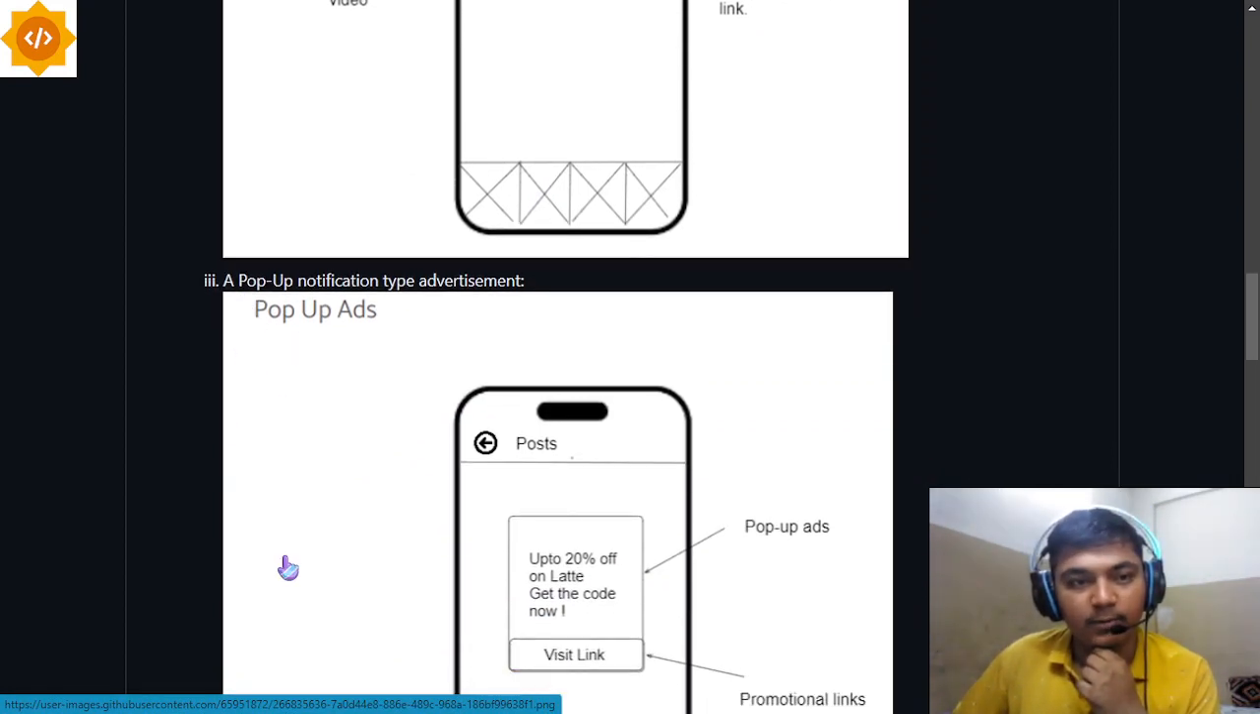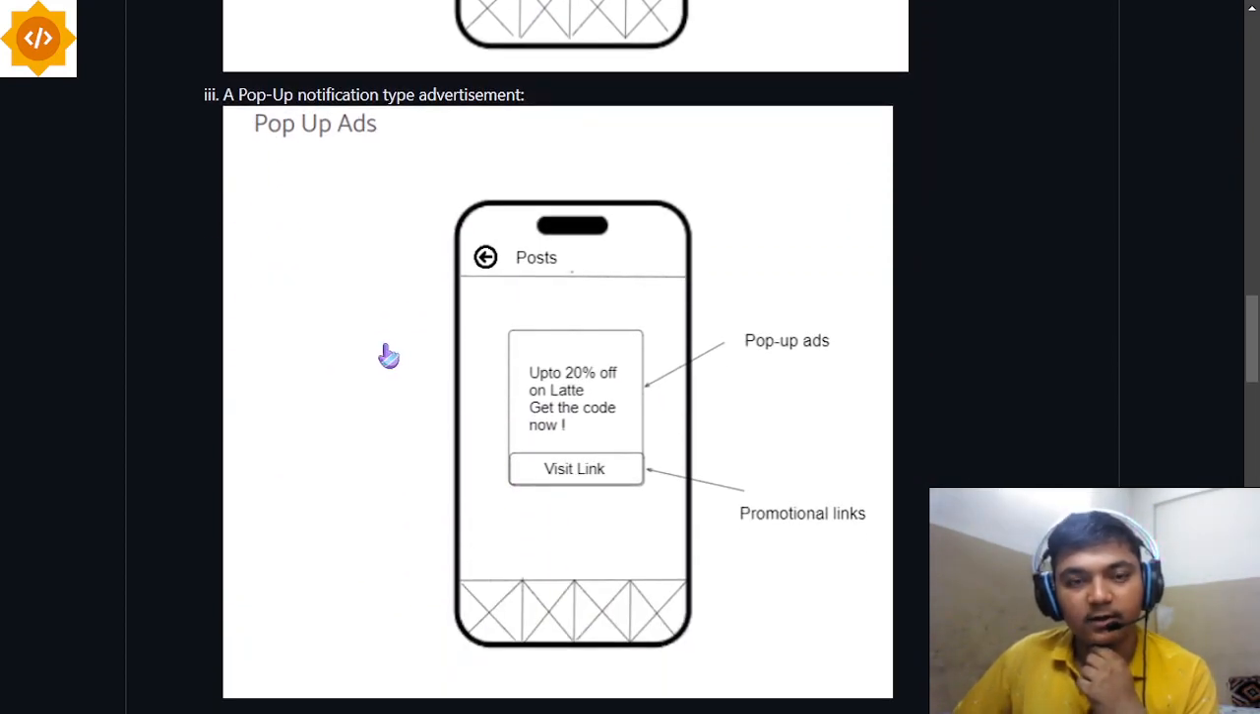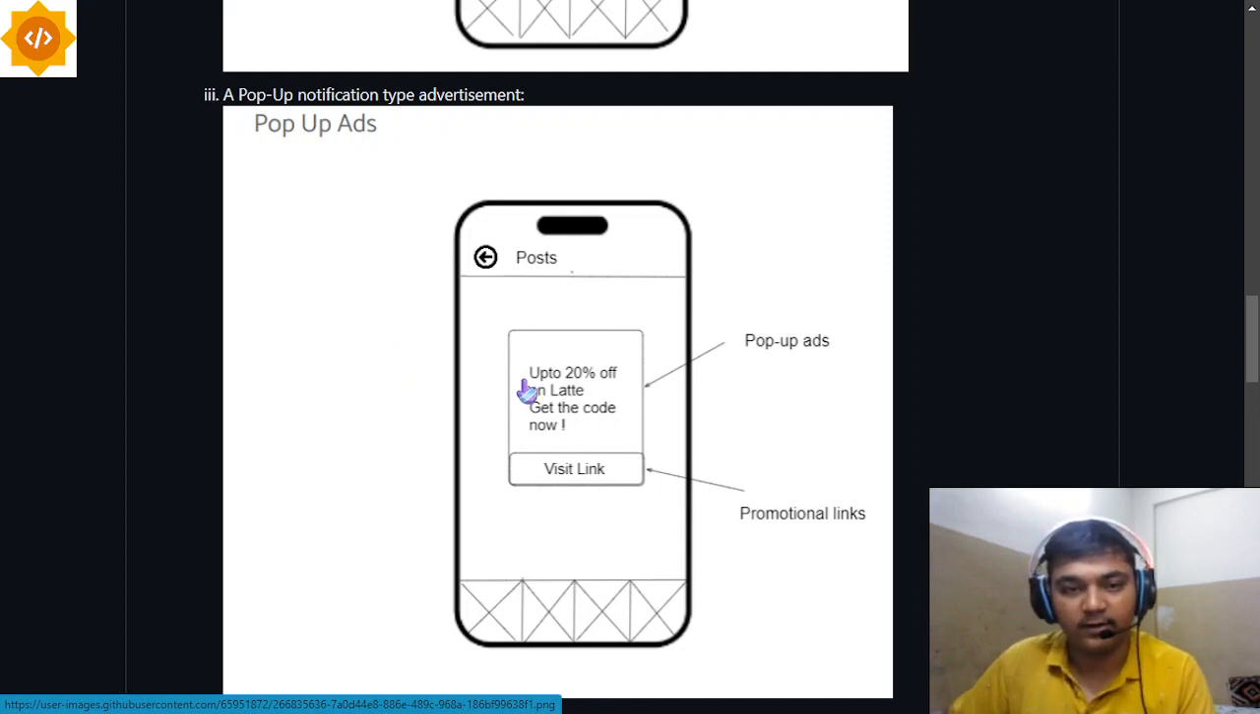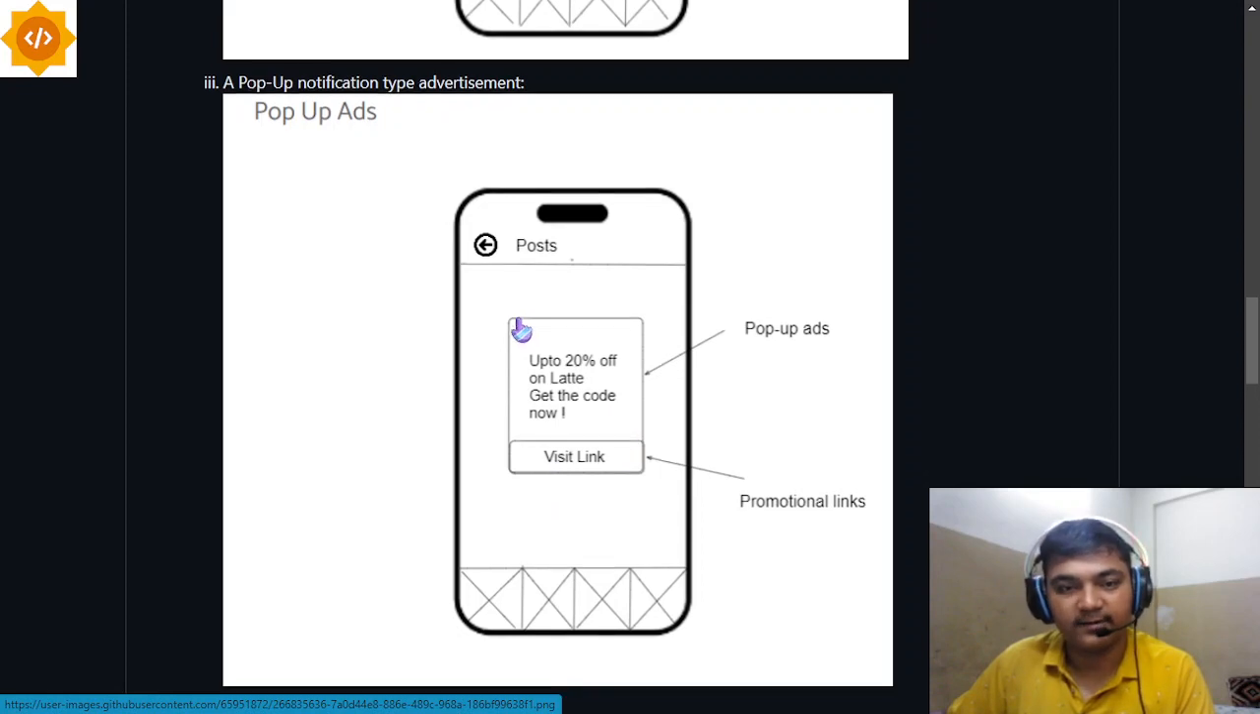Then there is a pop-up notification type of advertisement. Pop-ups are basically the normal pop-ups that we see on websites. Whenever we open the link, a pop-up comes up, and it tells you what the product is or what the promotion is, and asks whether you want to go to that site or that product.